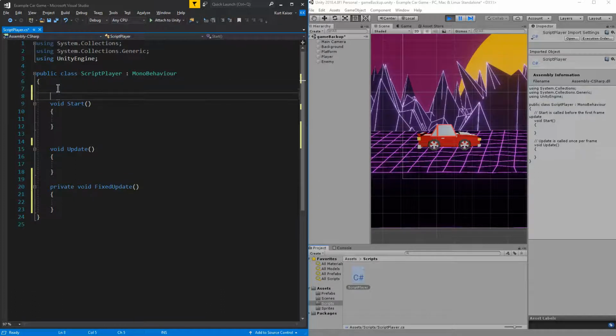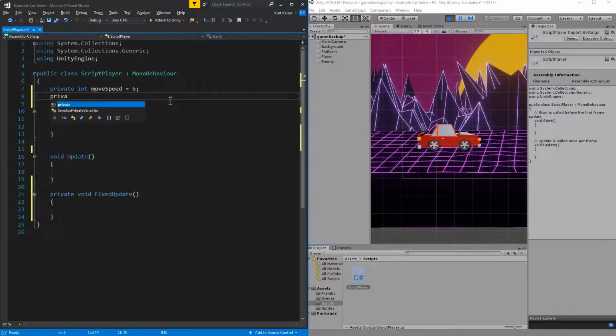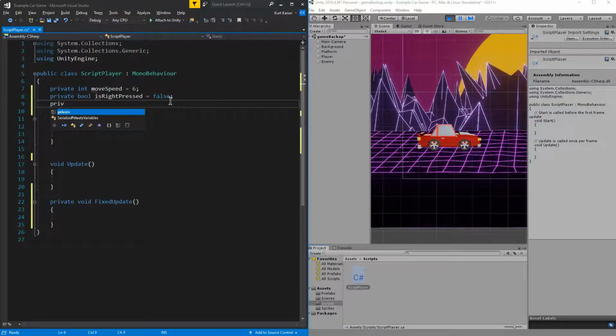Let's go ahead and get some variables out of the way here. I'm going to have private int, and I'm just going to call mine move speed, and that's going to control the left and right movement. With that, we're also going to need three booleans, which are just true/false statements. So private bool right pressed, and I'm going to try to make these as clear as possible. This one is whether or not the right arrow key is pressed.